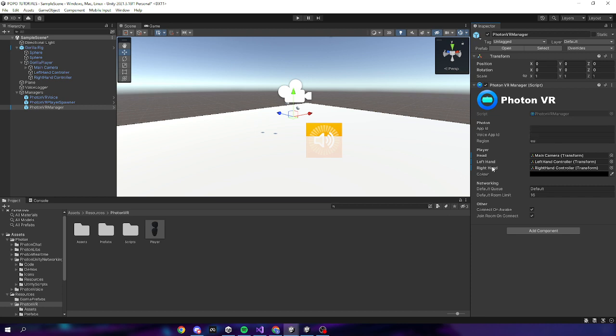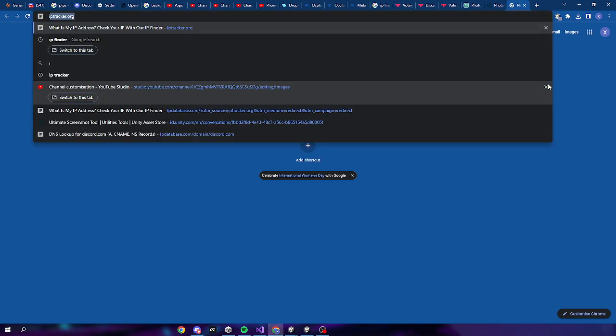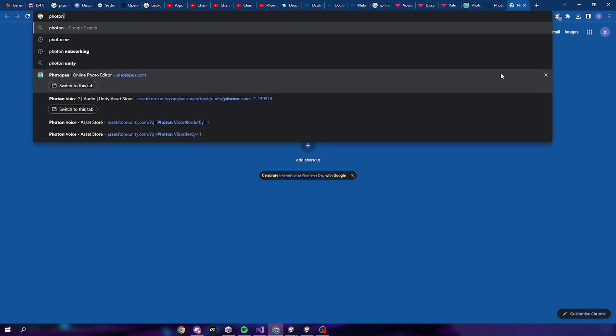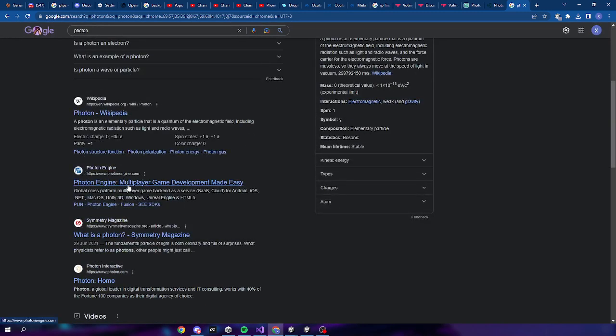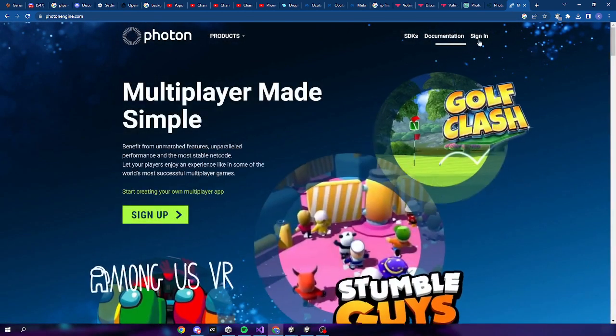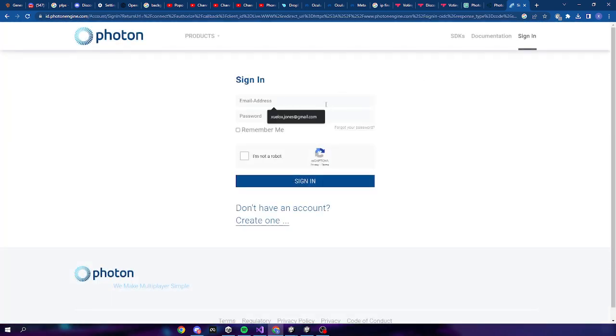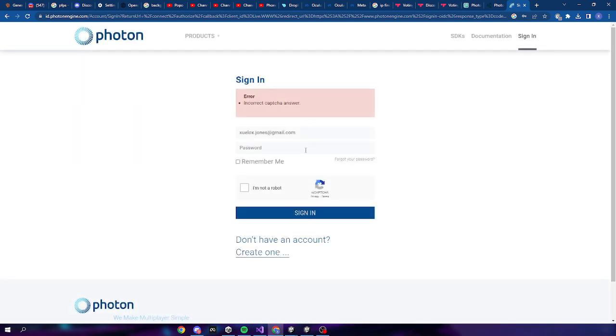Now you want to go to your browser and go to this website, Photon. If you type in Photon, you should have photonengine.com. Click on the website, click on sign in. Now you might want to make a new account. As you see, sometimes Photon lets me in, sometimes it doesn't. For some reason it really likes to break on me. Sign in. Now I'm just going to use a different browser for this.